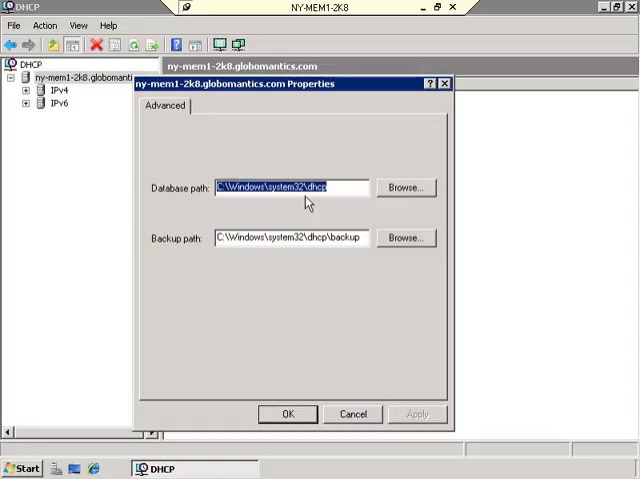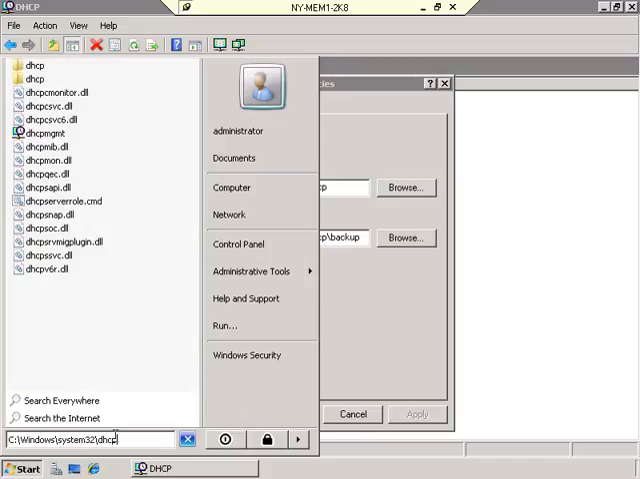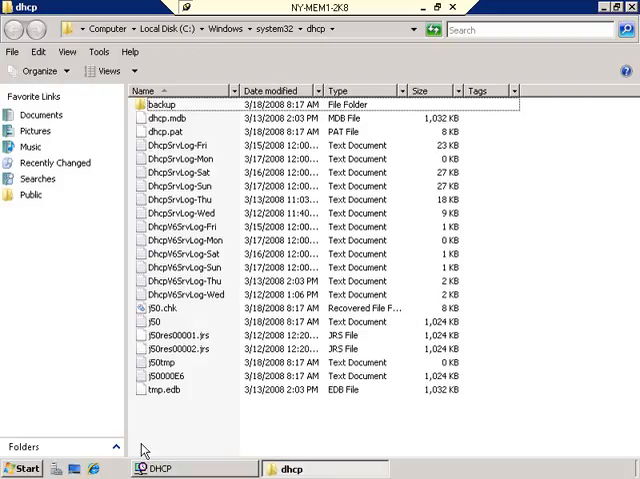I'm going to actually hit Control-C on the keyboard. What that's going to do is make a copy of this path. And the reason why is because I'm going to click on Start, and in the Start search window here, I'm going to hit Control-V to paste that location and then hit Enter. And this opens up that actual location on the hard drive.